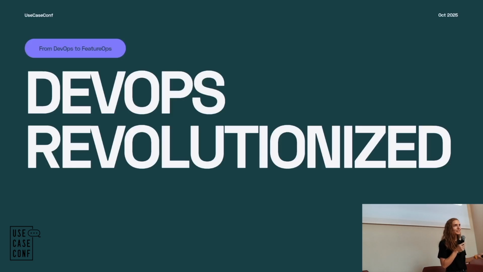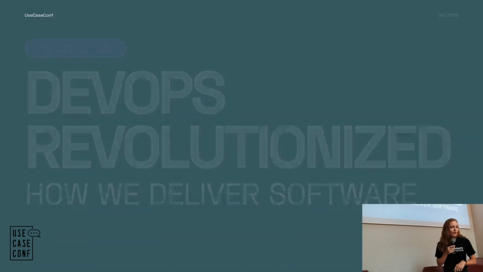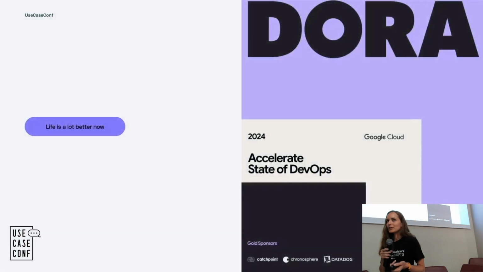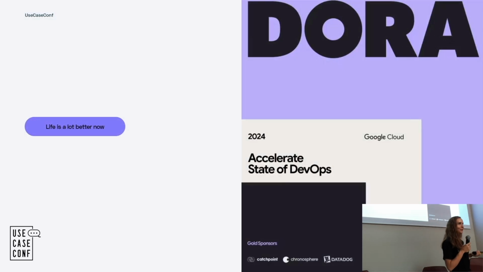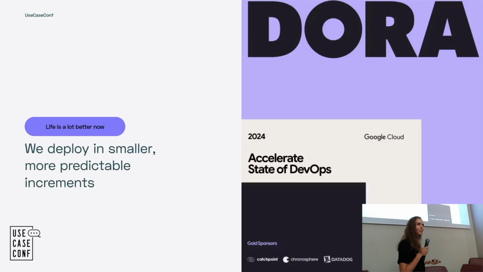I love DevOps. I think it's one of the best things that happened to humanity. It completely revolutionized how we deliver software, and it's pretty much an industry standard now. If you just go back 5, 10 years, maybe some of you are too young to remember, but we used to have these big bang releases, right? Super risky, not fun for anybody. And life is a lot better now because I assume, hopefully most of you are deploying in smaller, more predictable increments. And we have a lot of industry standards around it, like the DORA metrics.